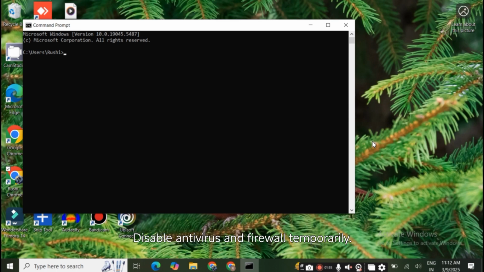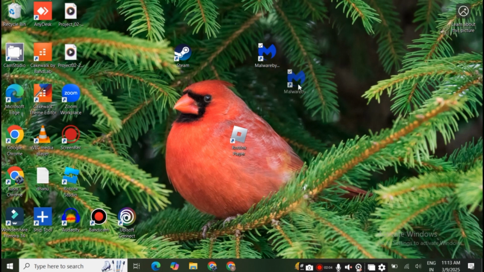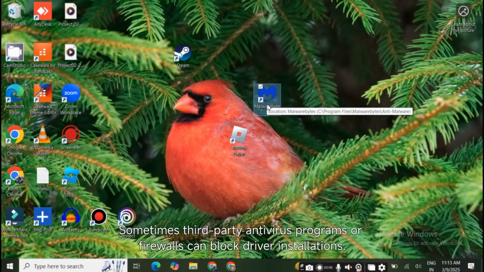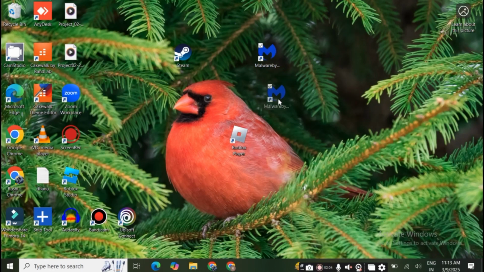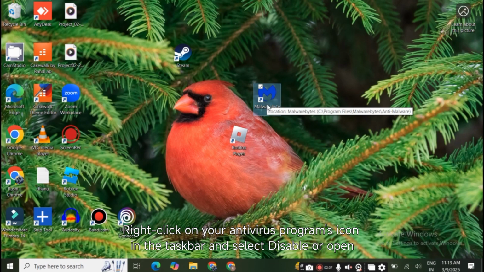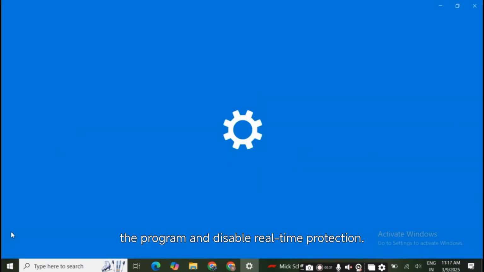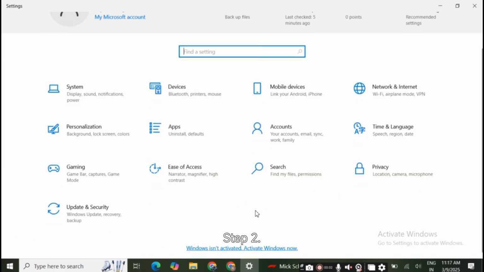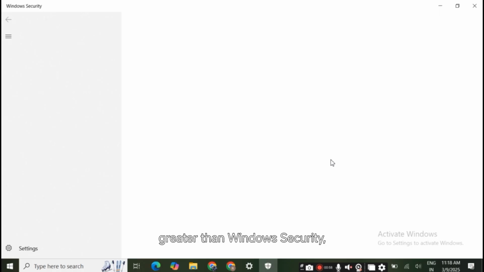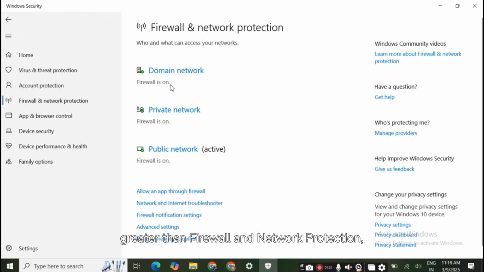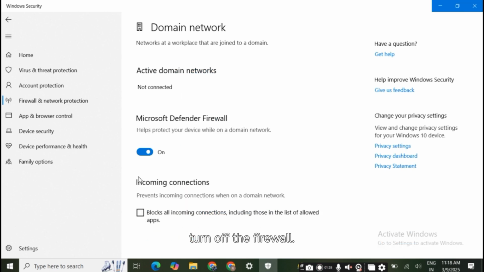3. Disable antivirus and firewall temporarily. Sometimes third-party antivirus programs or firewalls can block driver installations. Temporarily disabling them might solve the issue. Step 1. Right-click on your antivirus program's icon in the taskbar and select Disable, or open the program and disable real-time protection. Step 2. If you're using Windows Firewall, you can go to Settings, Privacy and Security, Windows Security, Firewall and Network Protection, and temporarily turn off the firewall.